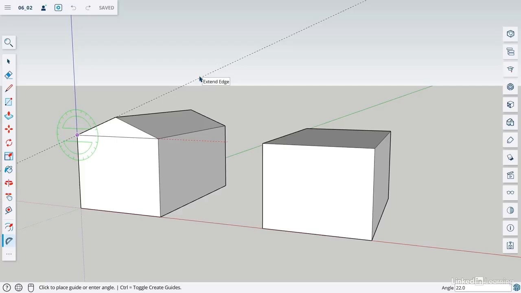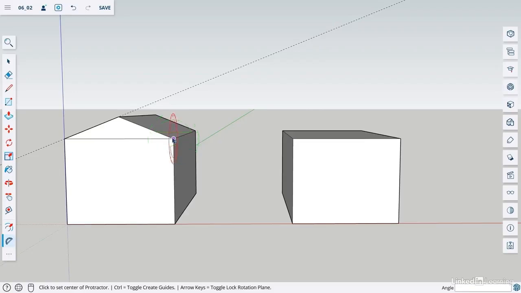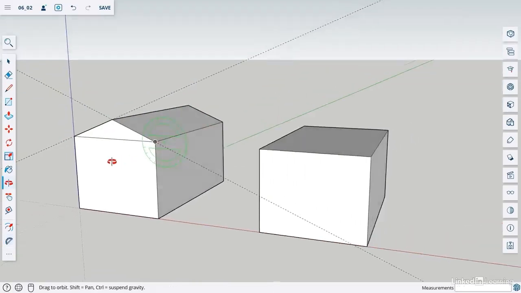So if you left click again, it will show you the angle in the bottom right-hand corner here in the measurement box. So let's do that again for the other side. I'm going to go ahead and snap to this corner, left click to lock it down, drag it out, left click again, and then snap. And again, that other one is 22 degrees.